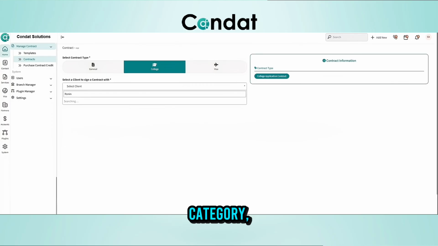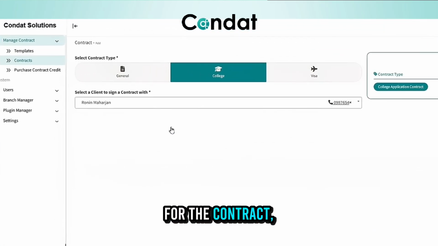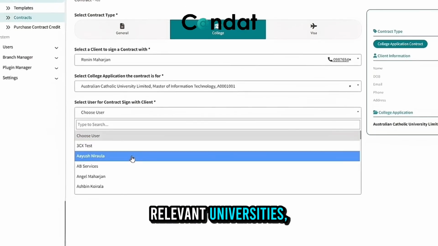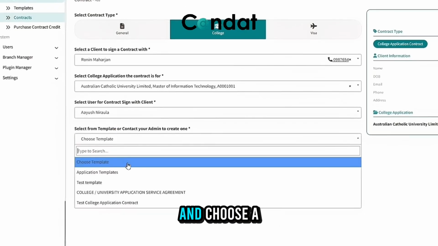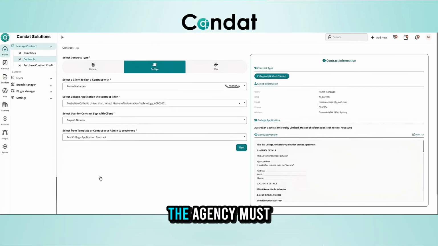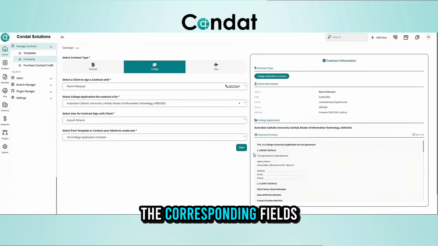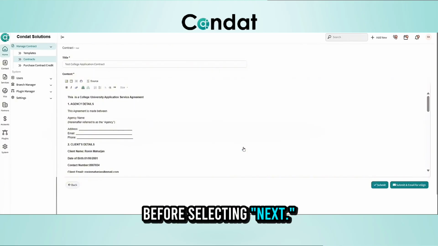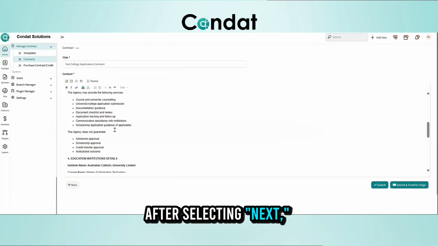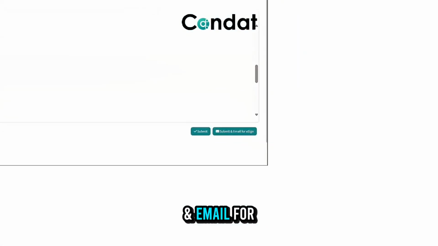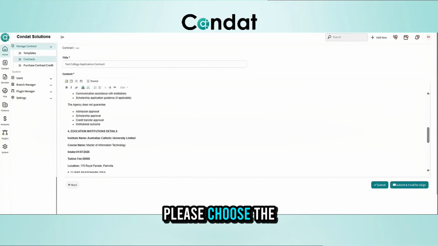After selecting a category, choose a client for the contract. Select the college application for the relevant universities. Select a counselor and choose a contract template. The agency must accurately complete the client details to ensure proper population of the corresponding fields before selecting Next. After selecting Next, you will have two options: Submit or Submit and email for eSign. Please choose the option that best suits your needs.